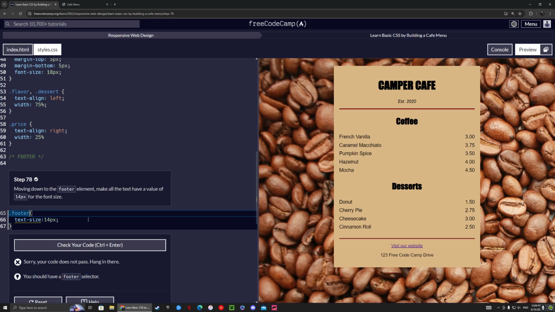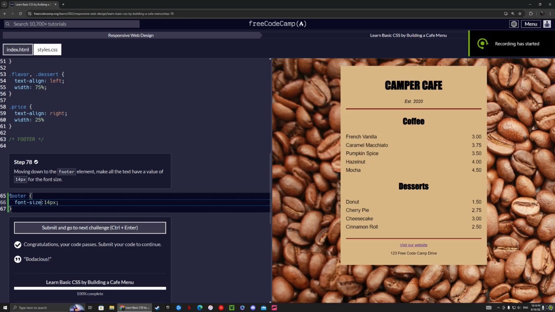I'll figure it out. Okay, basically, all I needed to do was change it to footer without the dot, and that's what a selector is without the class, because it's not a class, it's just a selector for something that's already there. And the font size, it's a text size, but the right one is font size.